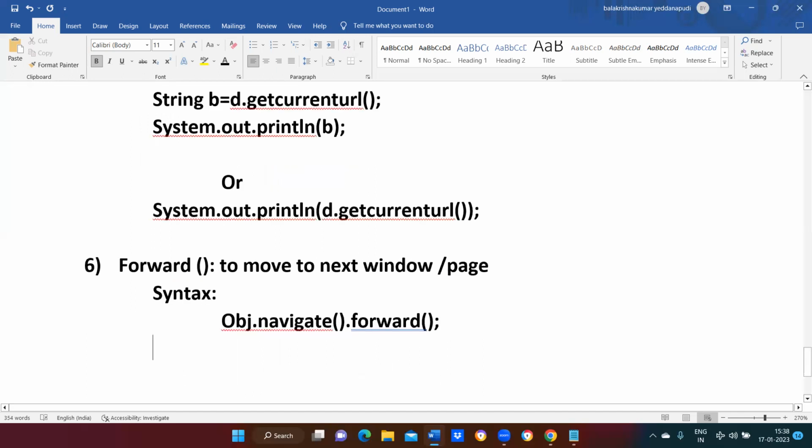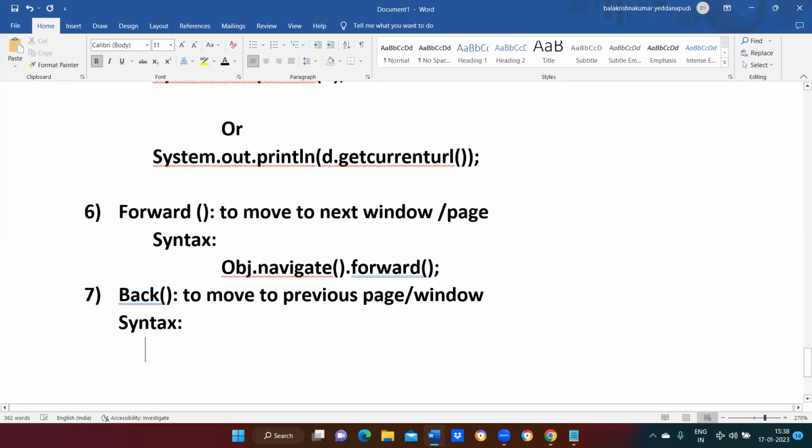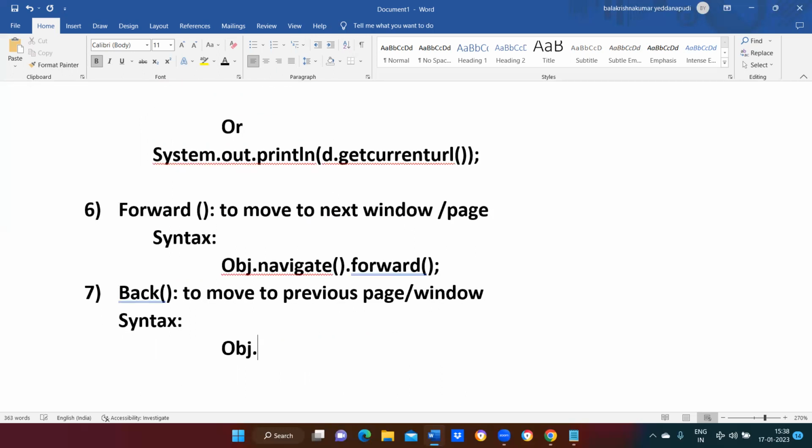Okay, navigate dot forward. Next, the back method, to move to the previous page or previous window. The syntax would be object dot navigate dot back, or we can directly use object dot back. That's all.